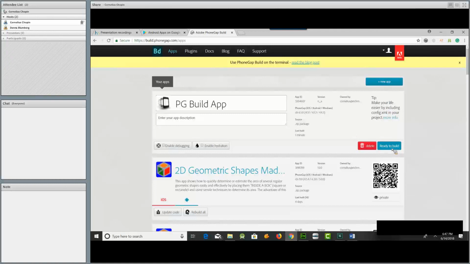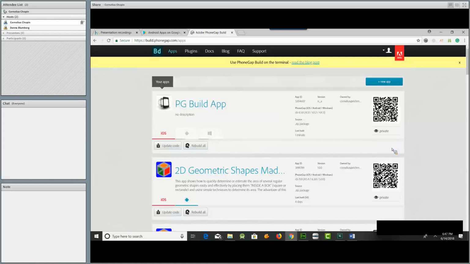Okay, so this is what we're going to do. So I'm going to click this button. This is for Android, right? This is for Android or iOS or Windows. You'll see all three of them being built. I just saw the enable debugging, and, okay. It's building it right now.